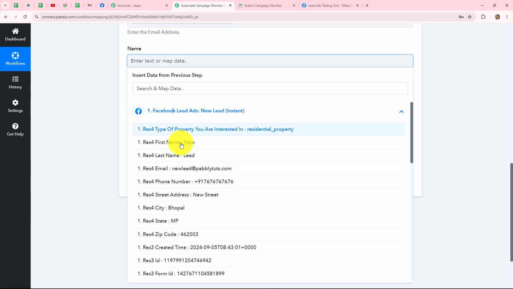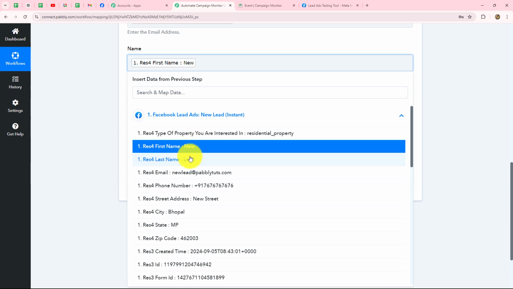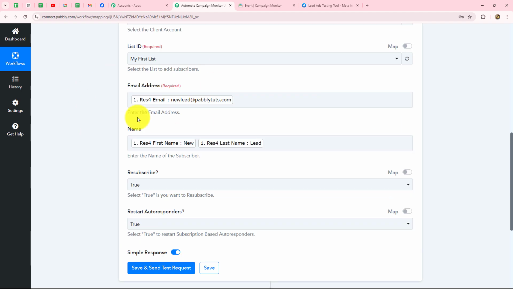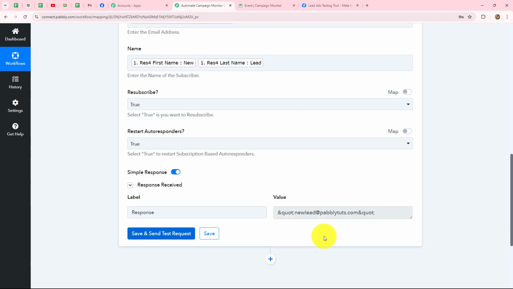We will map the name as well. Here we have the first name and last name separately, so I will simply select the first name, then use a space, and then map the last name. So I've mapped the email and the name of my lead whom I want to add as a subscriber in Campaign Monitor. Then it is asking us about resubscribe, so I have selected it as true, and then it is asking us about restart auto responders. That is also selected as true, but you can select according to your choice. We'll simply click on save and send test request, and the response is received.